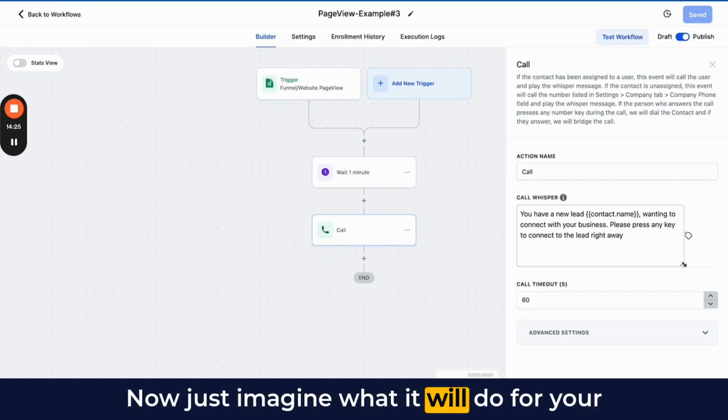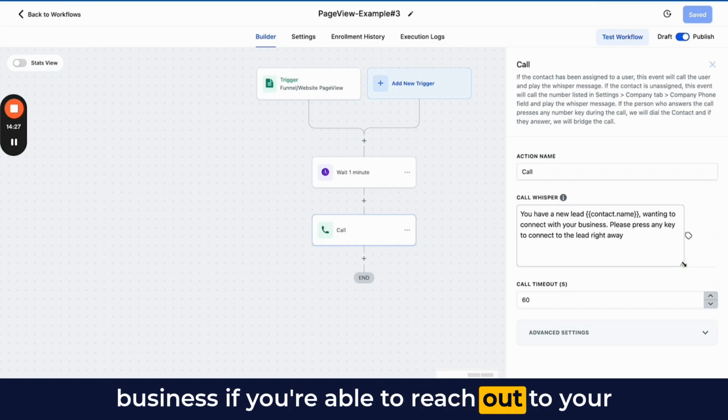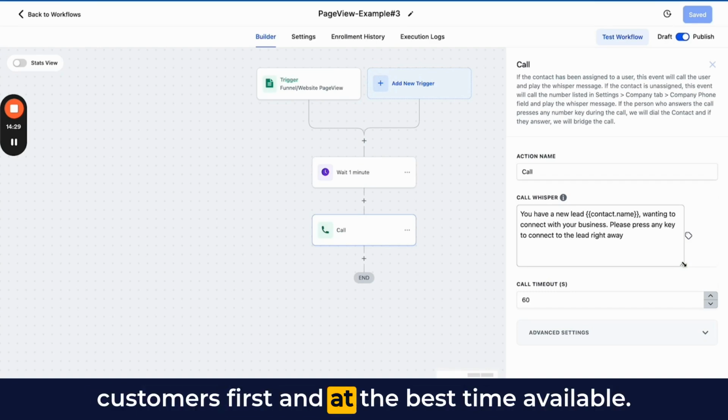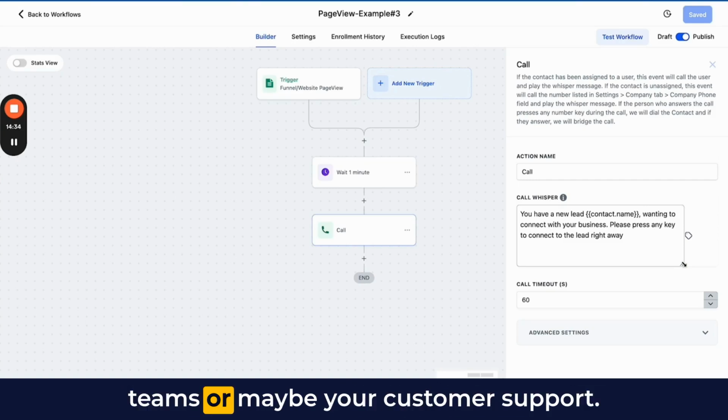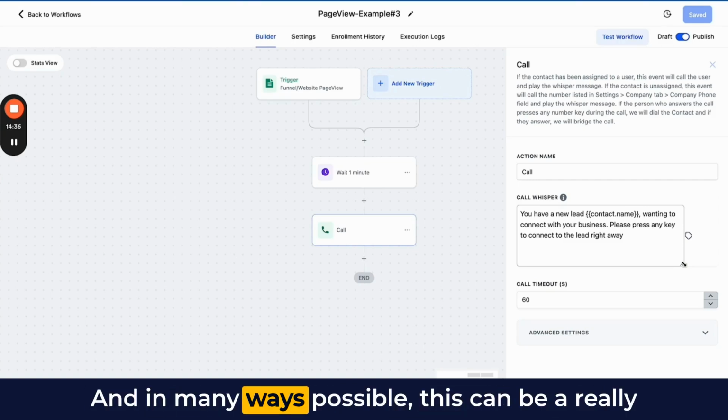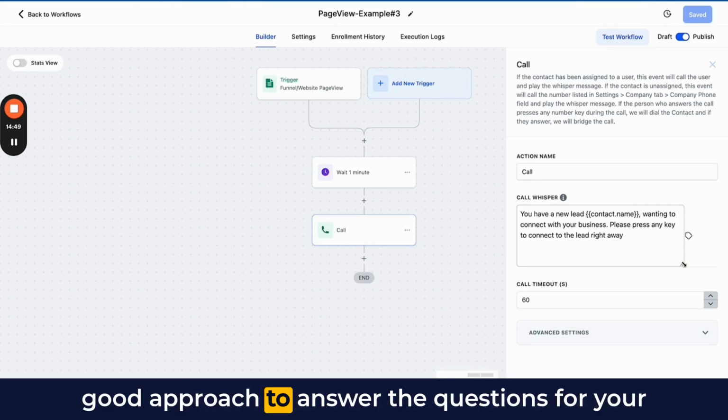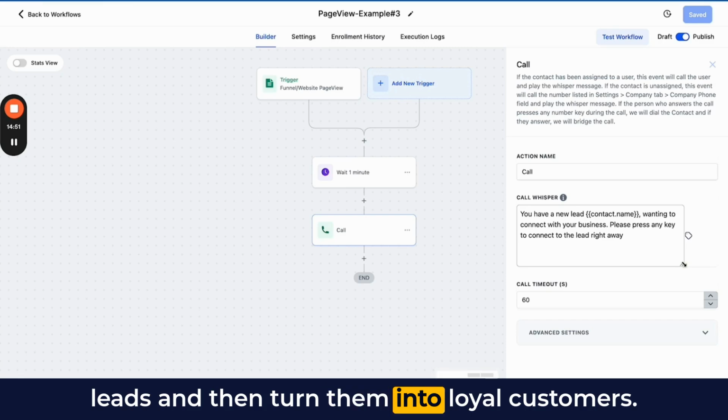Now just imagine what it will do for your business if you're able to reach out to your customers first and at the best time available. So this can be really helpful for your sales teams or maybe your customer support. And in many ways possible, this can be a very good approach to answer the questions for your leads and then turn them into loyal customers.